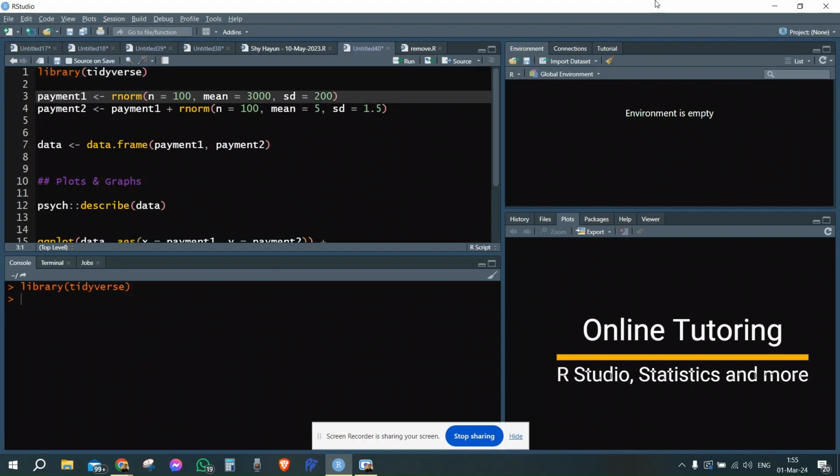Then we need to generate two vectors. One is called payment1, for instance, and the other is called payment2. Basically, payment one and payment two. Payment two is actually based upon payment one. We can see that for every one of them, we have 100 observations.